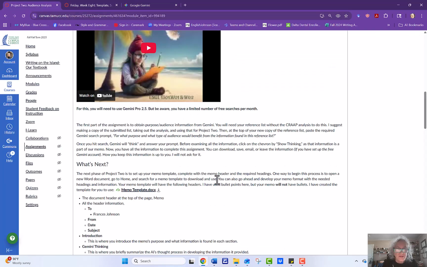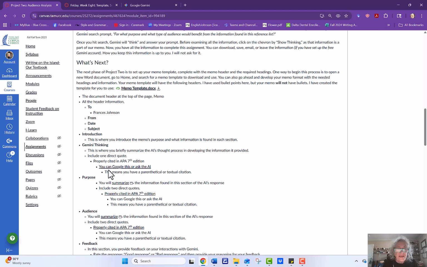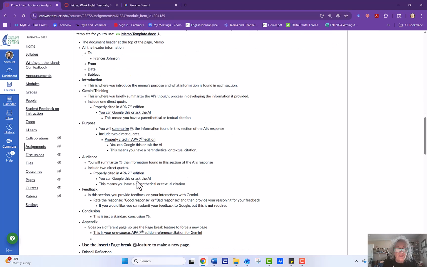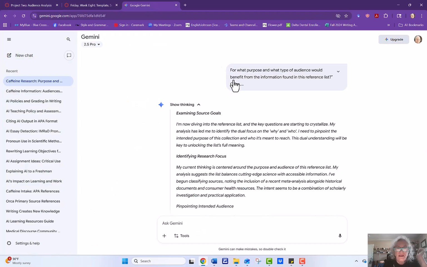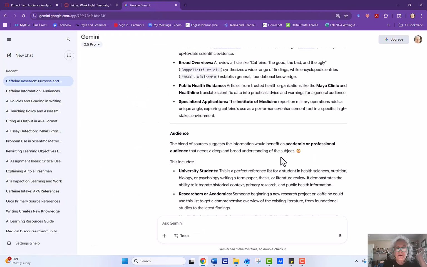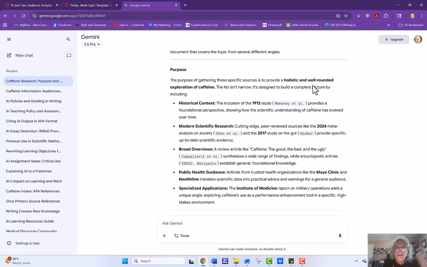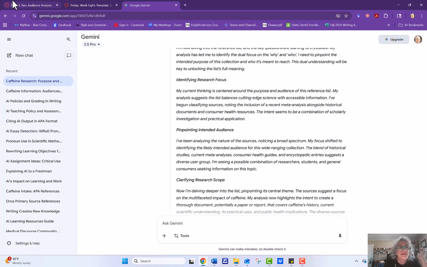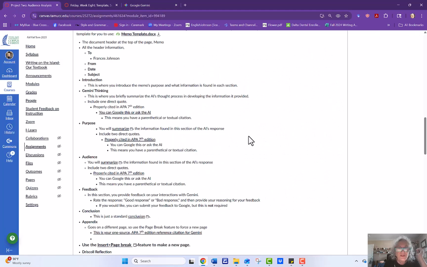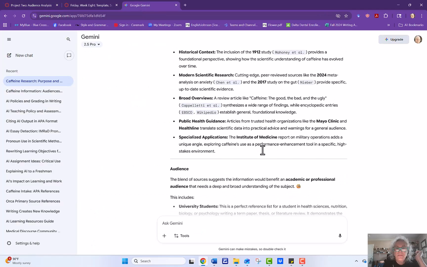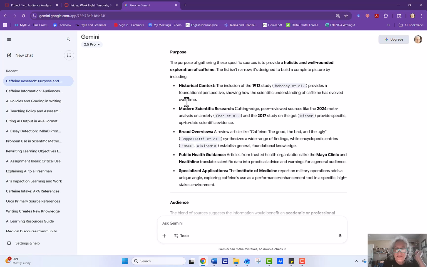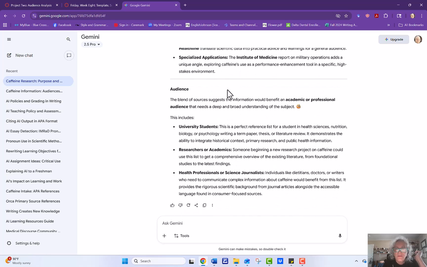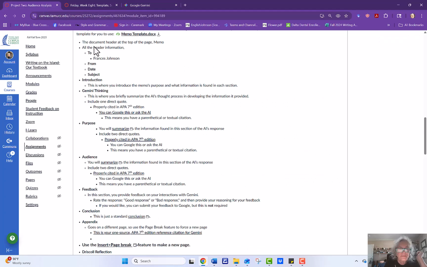And let me check to see. Gemini thinking, purpose, audience. And so here's purpose. Okay, you're going to summarize this. But this is the thinking of how it's getting its information. And then purpose, you're going to summarize: what did it find in the purpose? You're going to summarize this information. Audience, you're going to summarize this information. Okay?